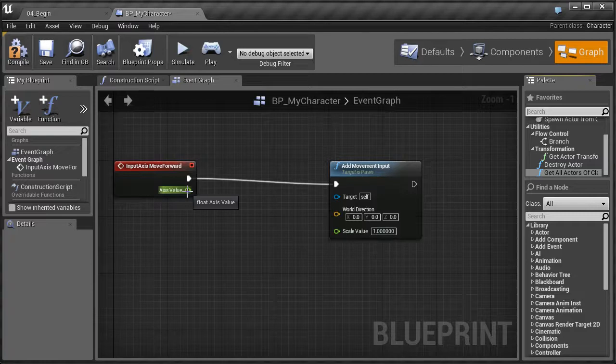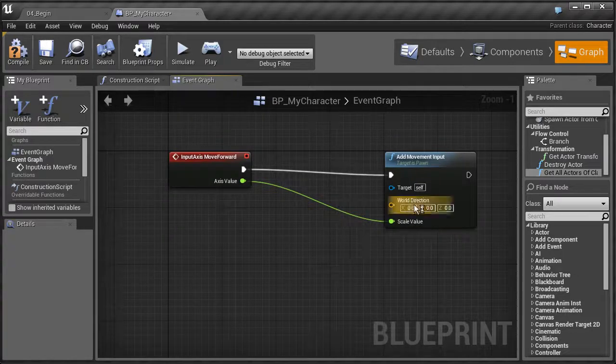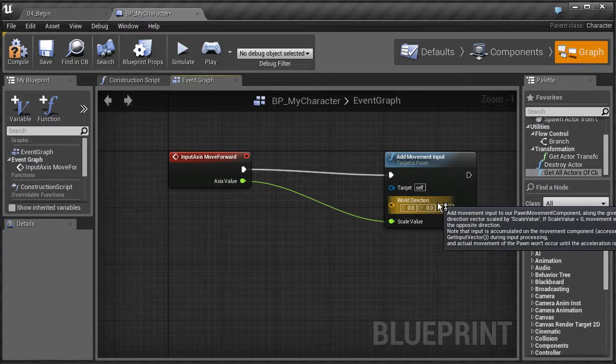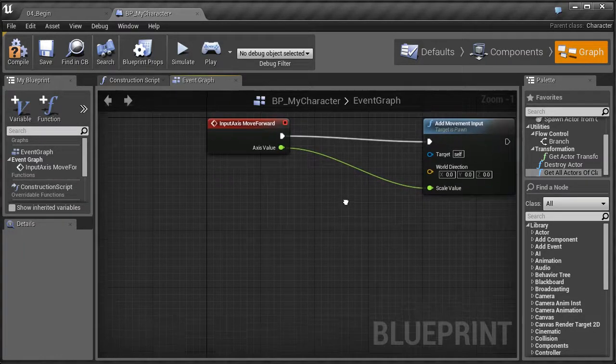So we're going to take this axis value, and we're just going to drop it in here. So anytime we press W, that scale value is going to be +1. If we press the S key, that's going to be -1. Now we need to adjust the world direction. So what direction is this going to move? We want to go ahead and get our control rotation on this.